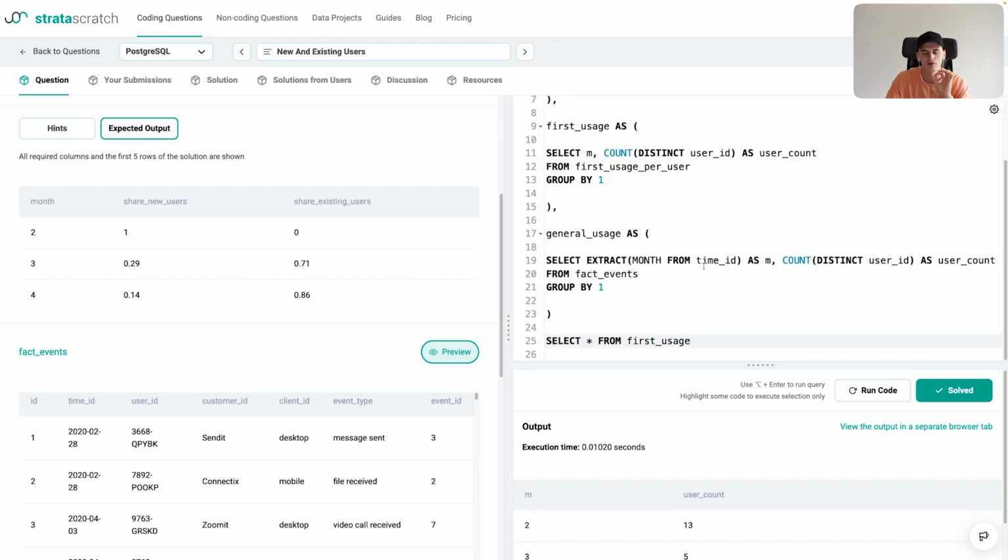I think now we have all the parts to connect everything. As I said, we just need to divide the user count of new users by all users. We have both of that here. So I'm just going to join these two tables, first usage and general usage, and then do that calculation, calculate that metric for the share of new users. And then, as I said, the share of existing users is just the inverse. So I'm going to take 1 minus this metric for new users, the share of new users, and I'll get the share of existing users, and that'll be it.